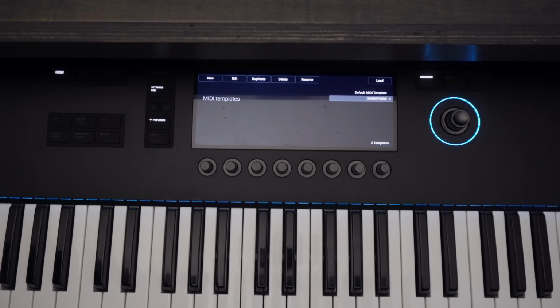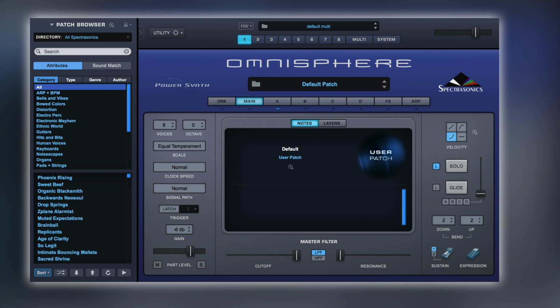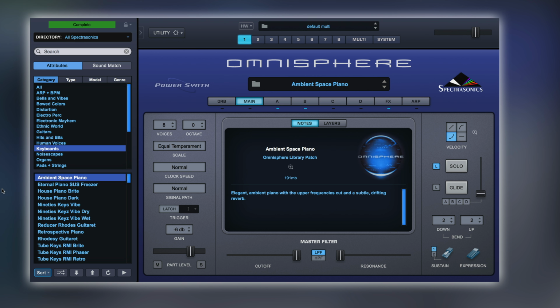Now that that is saved, the next thing we want to do is click the Edit button. And now we are prompted with a whole bunch of different parameters in which we could start programming right away. Again, I'm using Omnisphere, and you can see that on the screen up here. I'm just going to load a patch. Let's go over to the keyboard. I'm just going to load a simple ambient space piano.